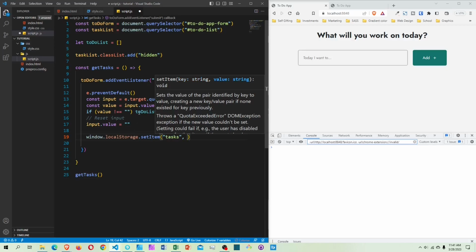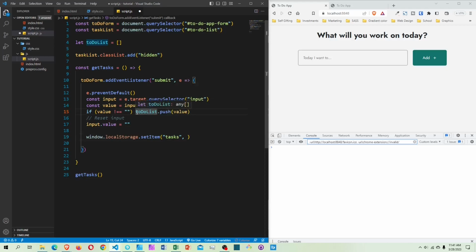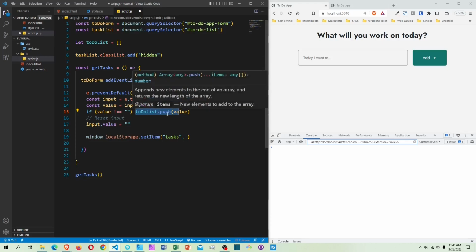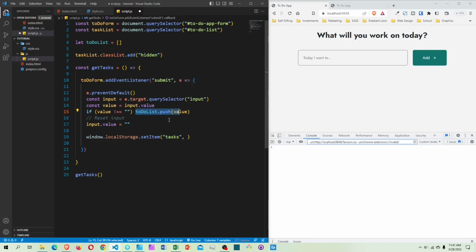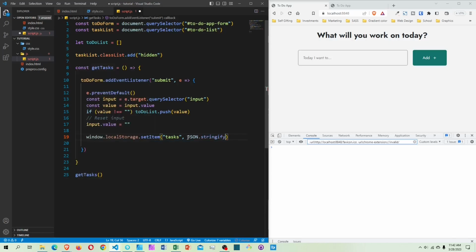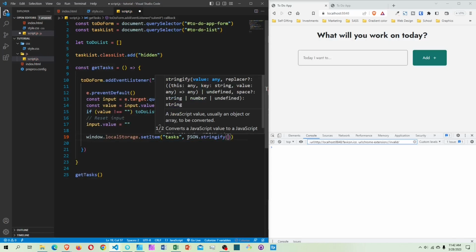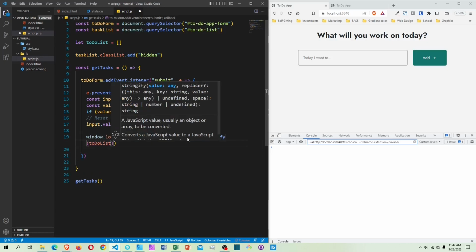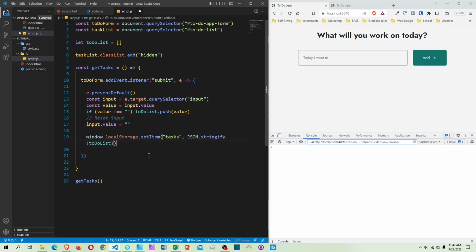Now we want to push an array, which is an object, inside the local storage. So to do that, we got to convert it to a string. To push an object into the local storage, we got to convert it to string. So we're gonna use the JSON.stringify, and then we're gonna put our array name right here. So toDoList right here.